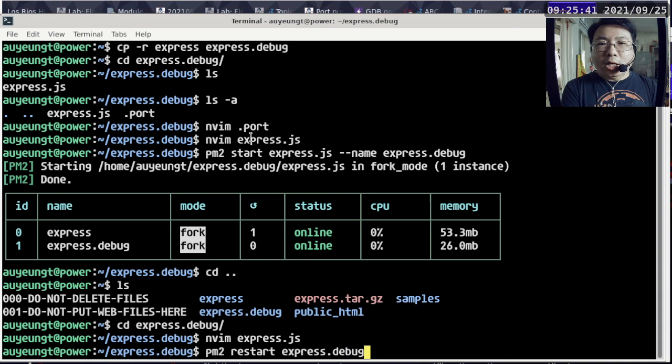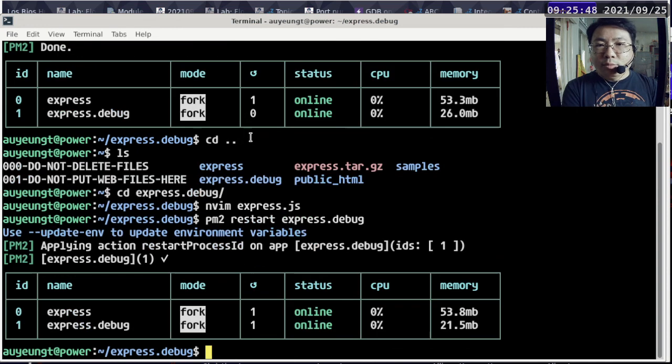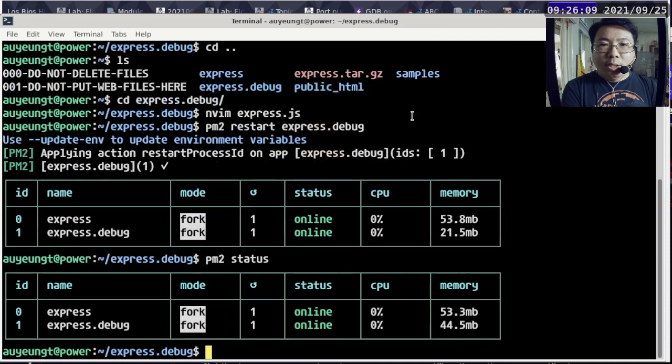express.debug. At this time, I don't need to specify --name, because express.debug is the name of the app that we want to restart. Press the enter key, and it says right here, applying action restart process ID on app, and it checks, everything seems to be up and running. And if you are not sure whether you made a mistake and the app fails to start, you can always do a PM2 status to make sure that it is indeed online. You can even check how much memory it's using. It's using 44.5 megabytes right now.